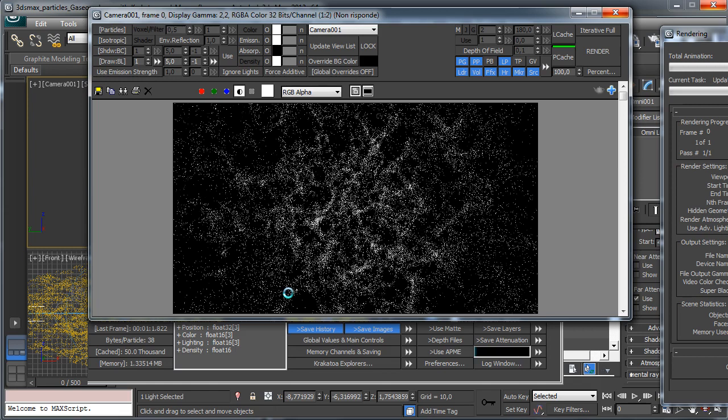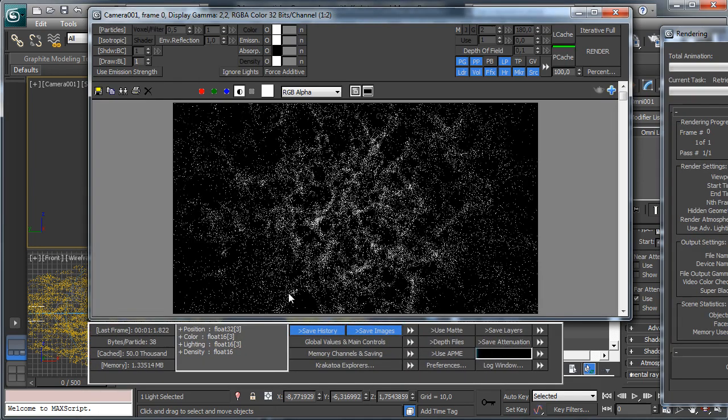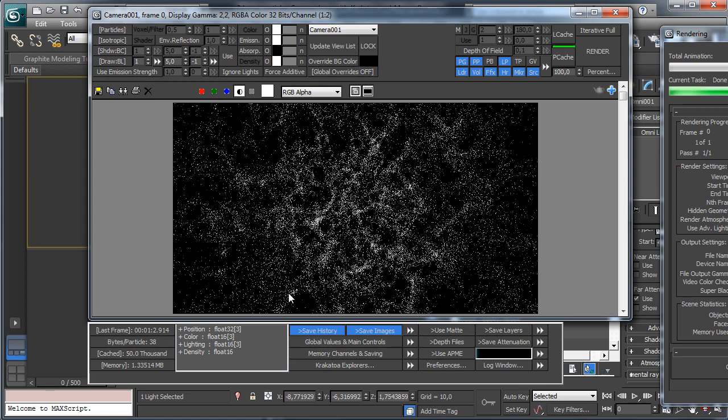So we have the possibility to use two really nice features coming with Krakatoa. The first one is the possibility to calculate the partition, and the second one is the PRT caching. So let's calculate the particles.